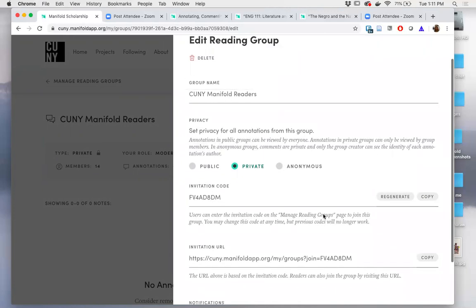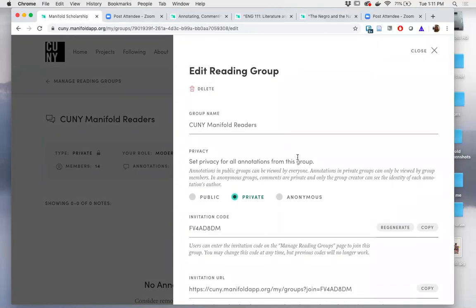It might not be. But you can edit the reading group to change the name of it, to change the privacy settings. So public means that anybody can see your comments. It's just a way of aggregating those comments around a specific group of people. Private means that only the people within the group are going to be able to see each other's comments.